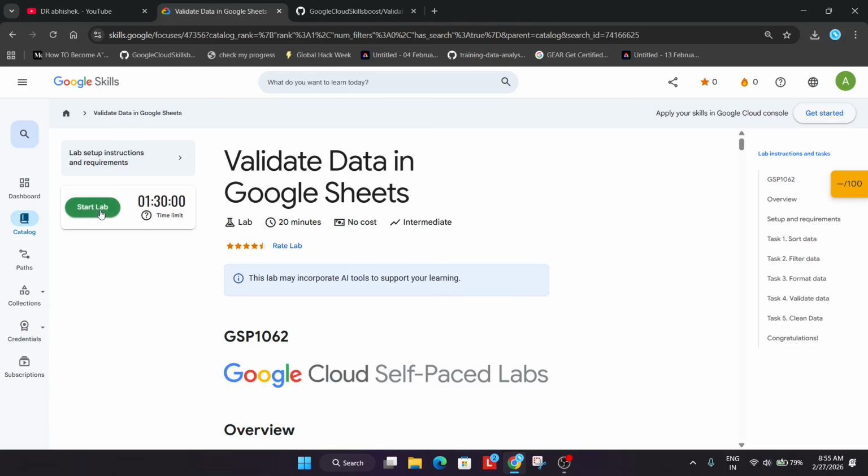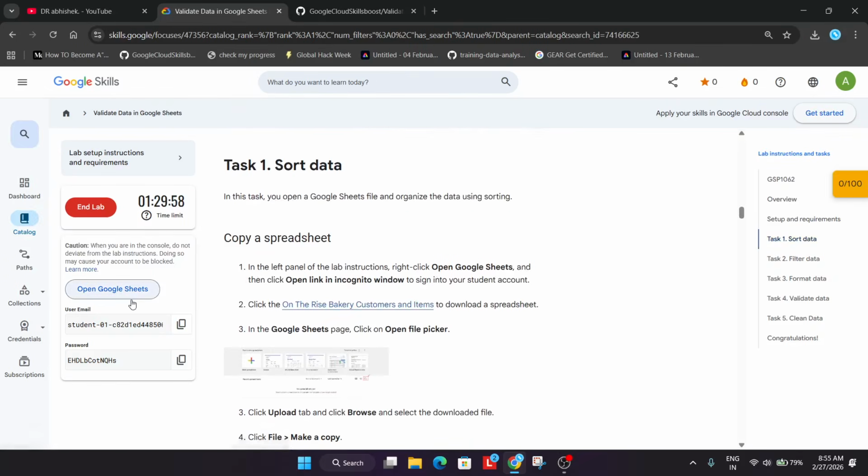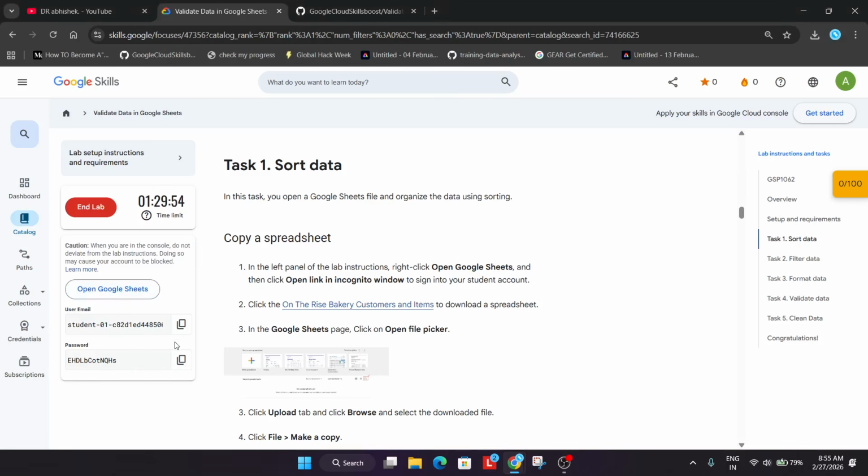Here is the updated solution for it. Simply click on start lab. Come to task number 1. First of all, right click and open the link in an incognito window. Now if it asks for username and password, refer to the lab instructions.